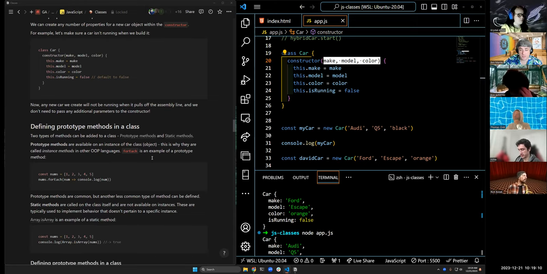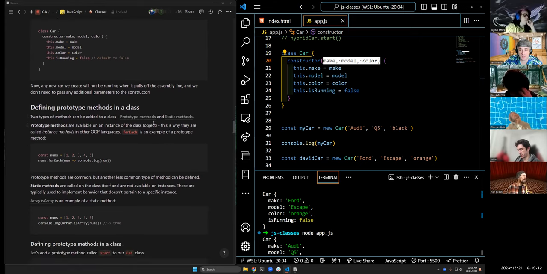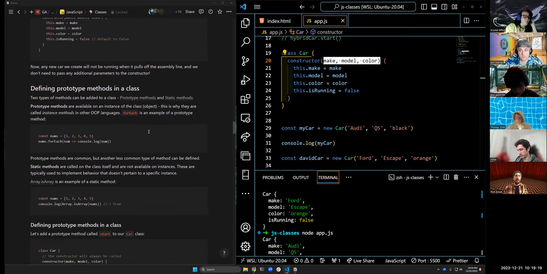Let's talk about prototype methods. There are two different kinds of methods that can be added to a class. A method, again, is a function that exists on an object. So we have the option to add a prototype method or a static method. Prototype methods, which are the ones that you're probably going to use a whole lot more often, are available on an instance of the class. This is why they're called instance methods in other object-oriented programming languages. forEach is an example of a prototype method.